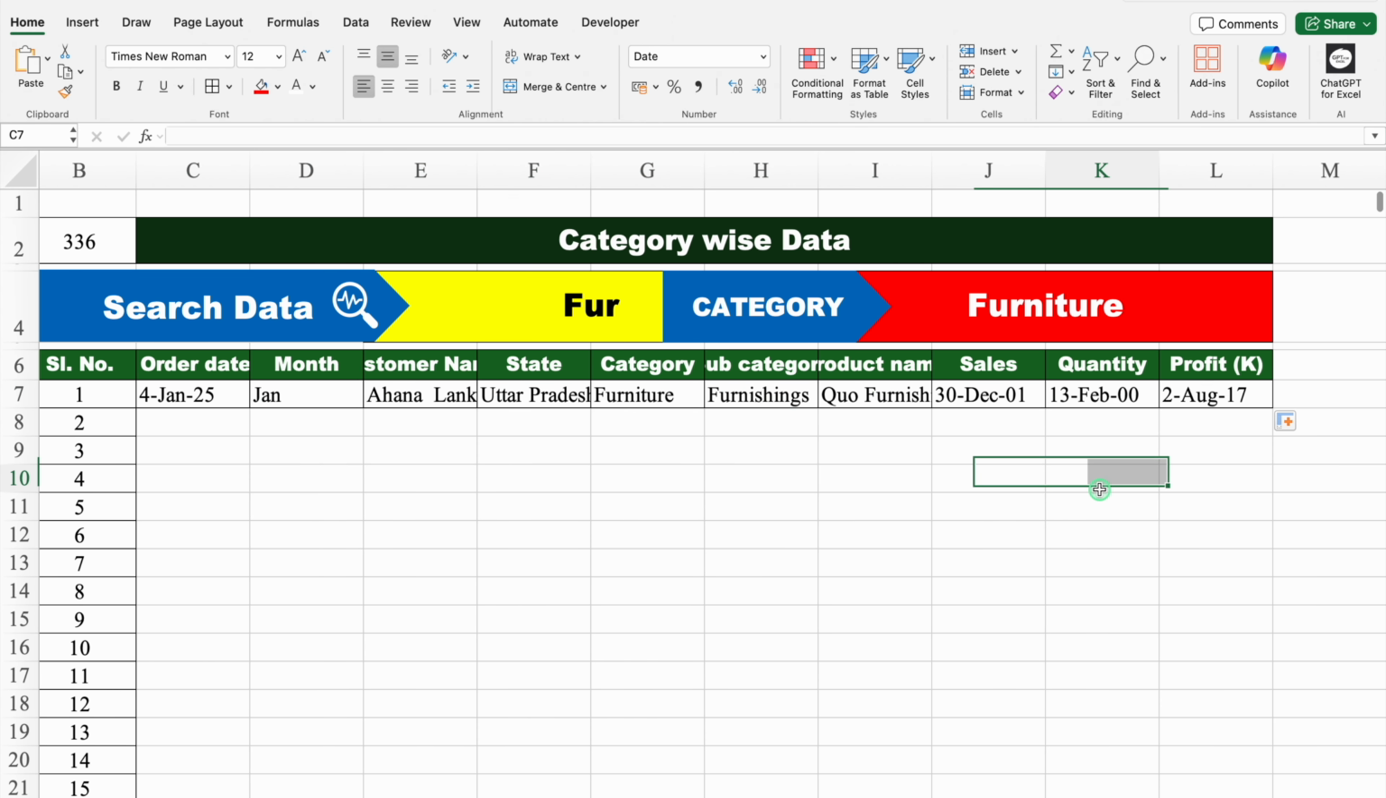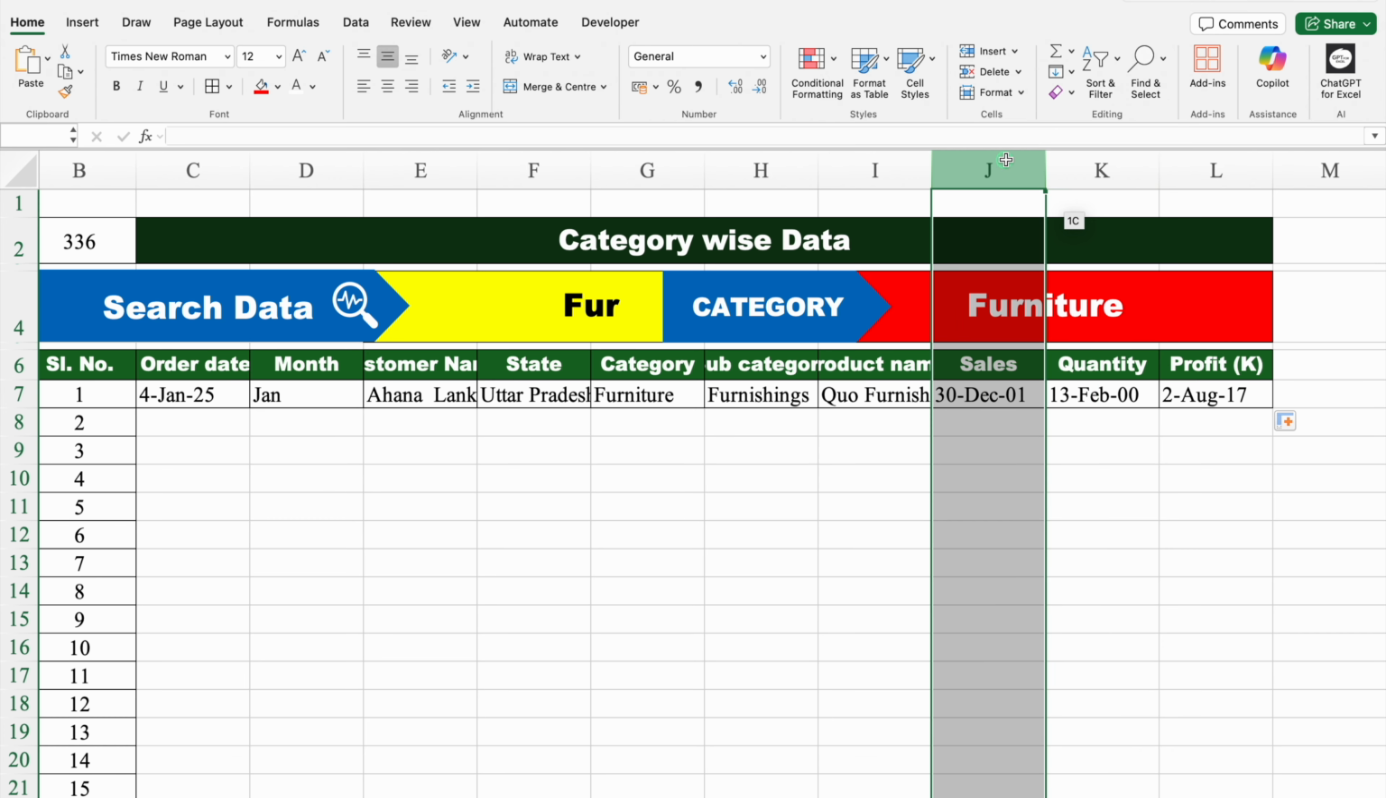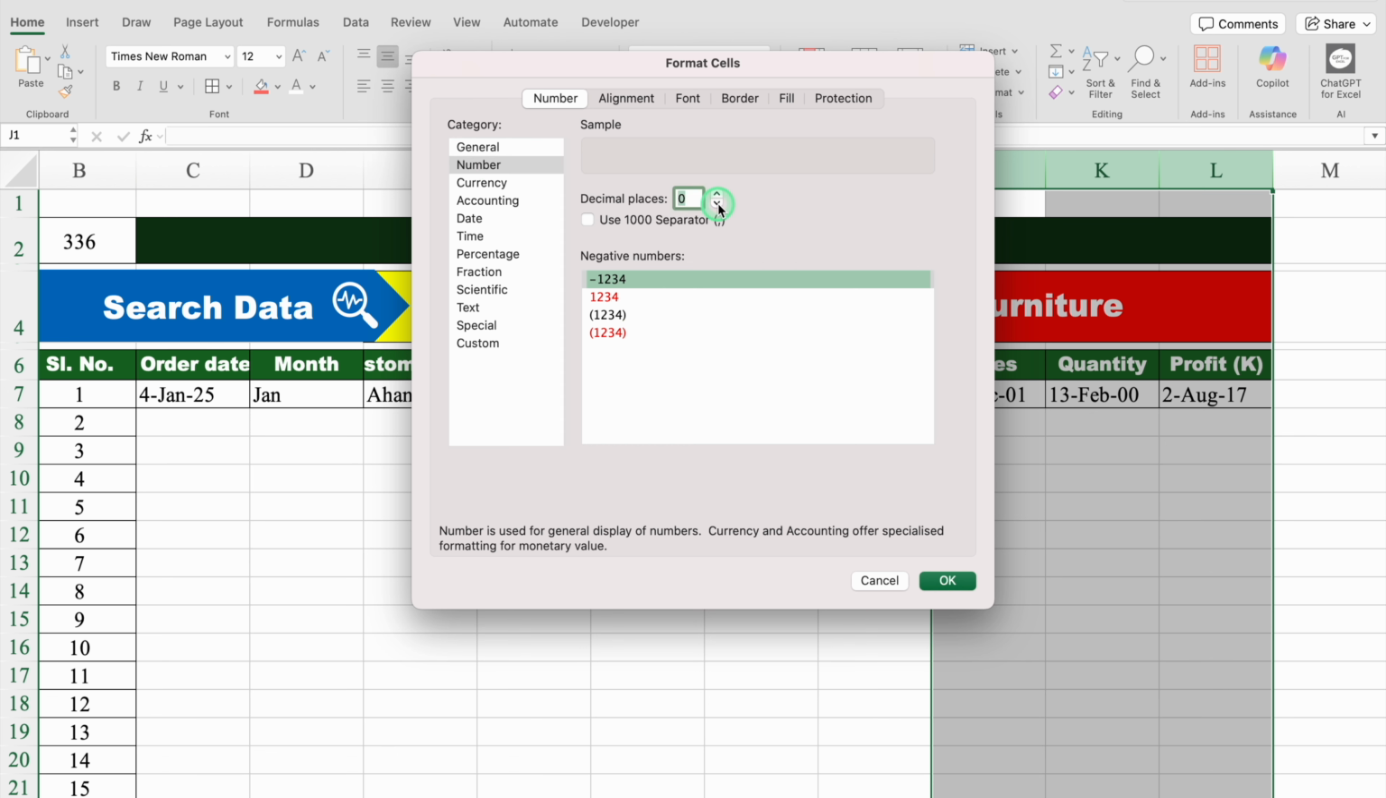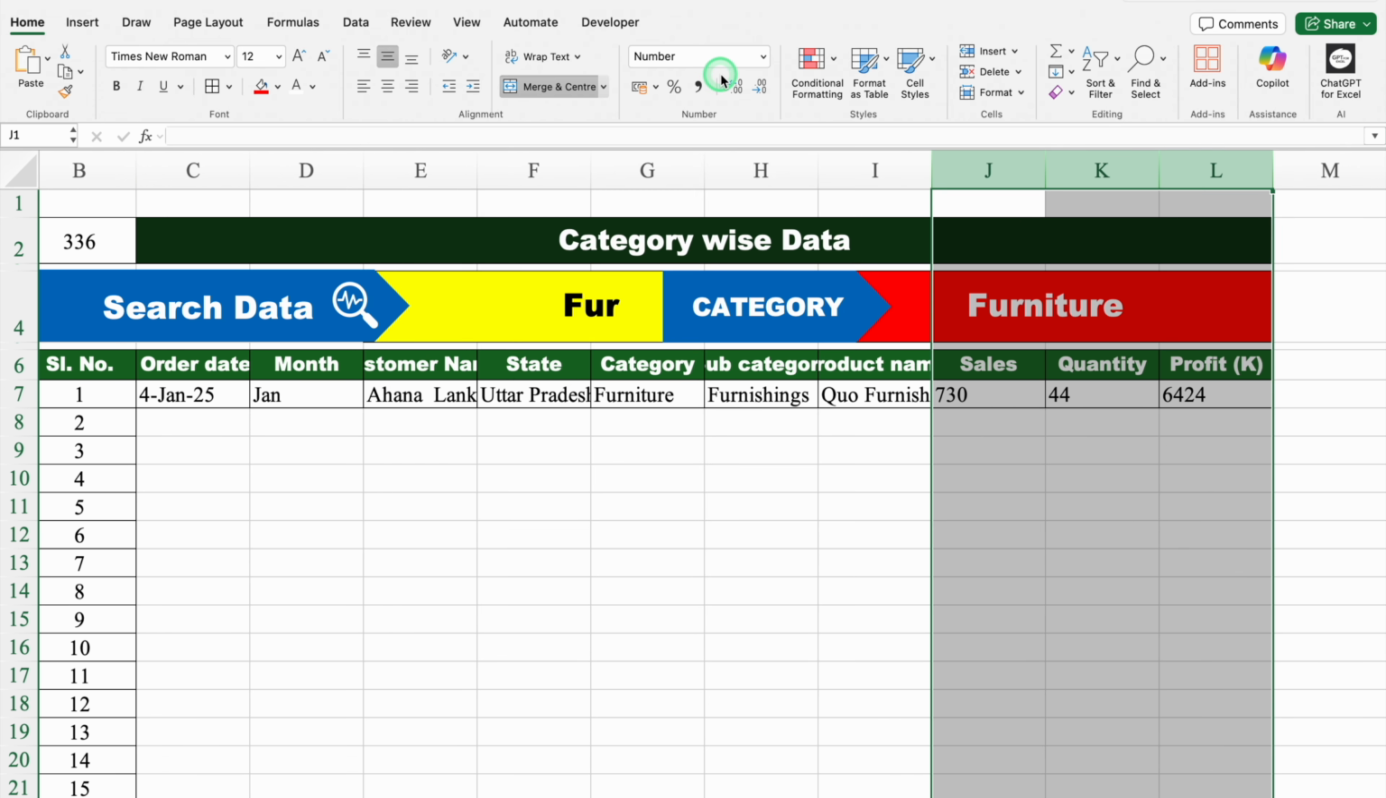Let's come to right hand side. In sales, quantity and profit, we can see date format. We'll select from top and we'll press Ctrl 1. We'll go to number, decimal places, 0. We'll come down and we'll click on OK. We'll align all the figures in center.